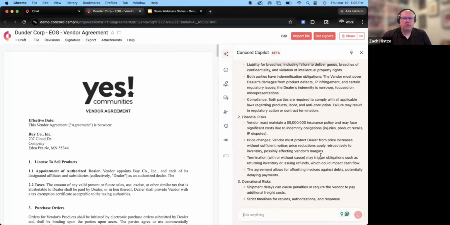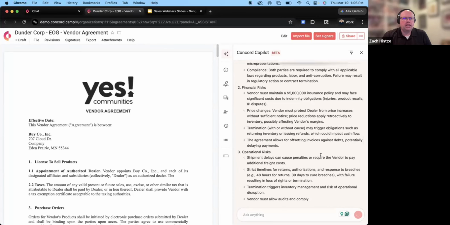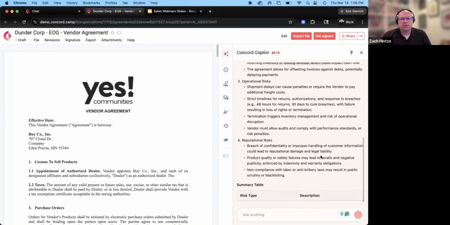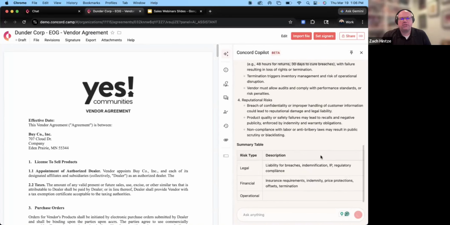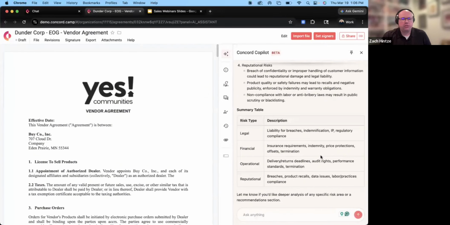So it'll give me some legal risk, some financial risk, operational, things like that. And I could come back in here and ask it to get more specific about certain sections. It's creating a table for me. So there's lots of different things it's doing.